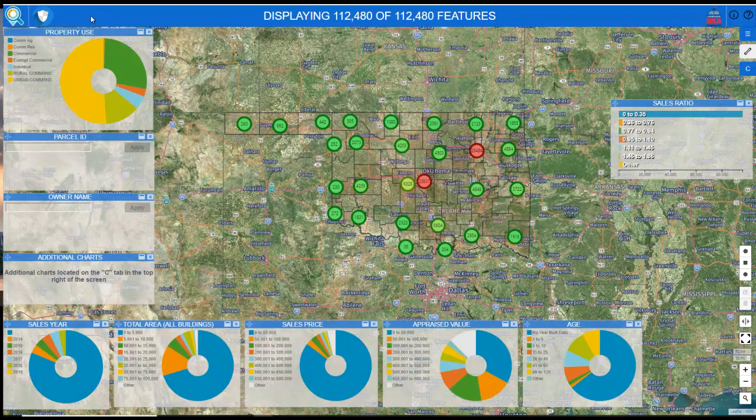ValueArmor is a web-based product that provides easy access to statewide commercial data and sales information. ValueArmor Oklahoma was created in partnership with Property Records Preservation, who provides the parcel information and the local knowledge. Through that partnership, we are making over 112,000 commercial records available through ValueArmor.